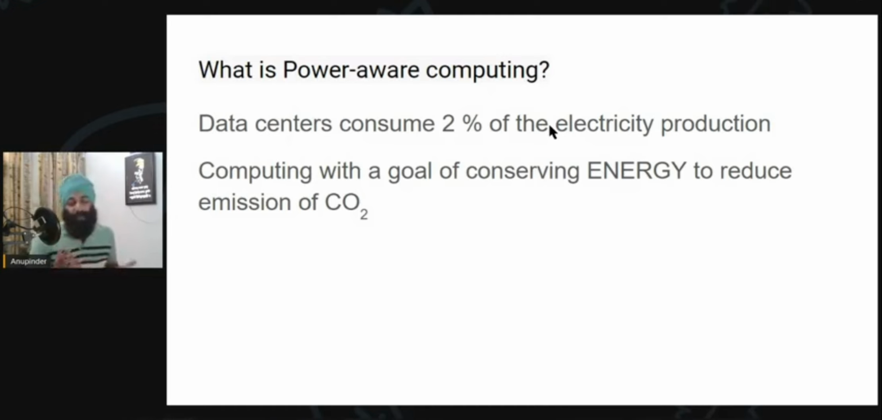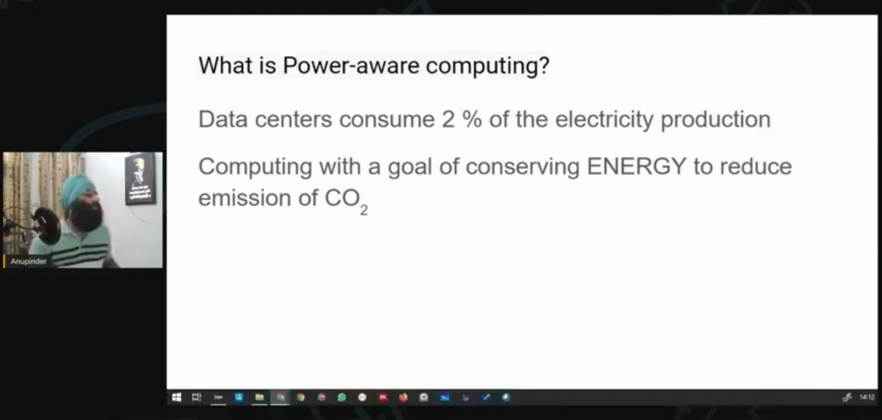And of course, one thing I forgot to mention, data centers consume 2% of the electricity production that happens across the globe, right? So this is huge in terms of the energy consumption itself.